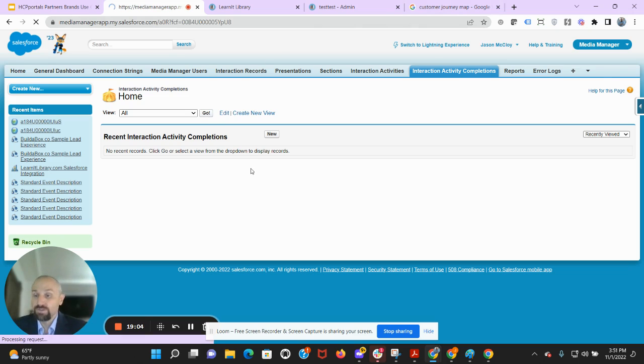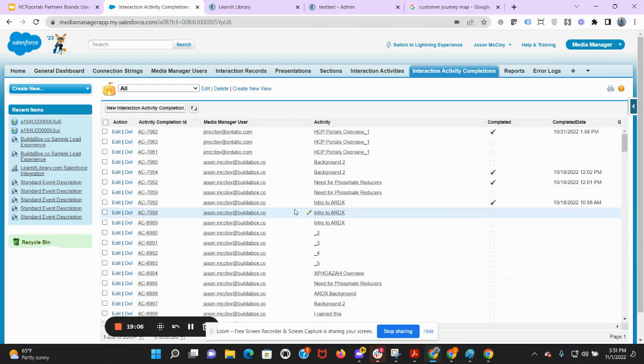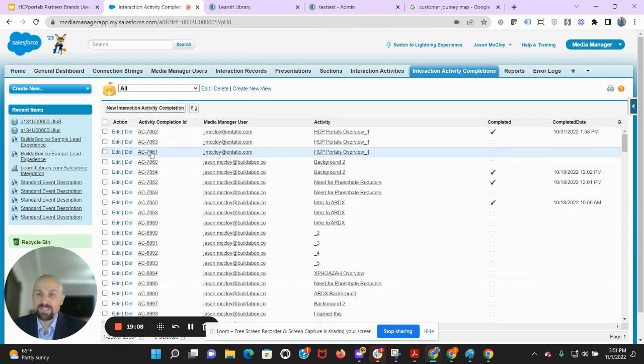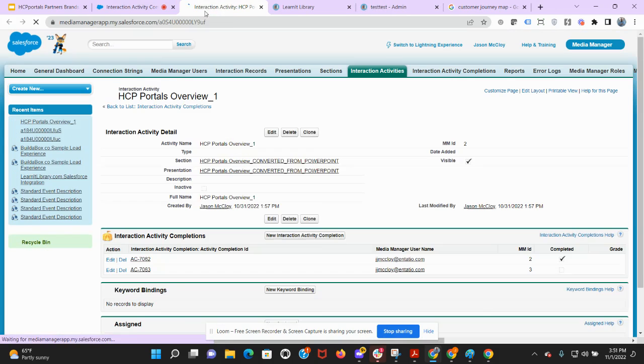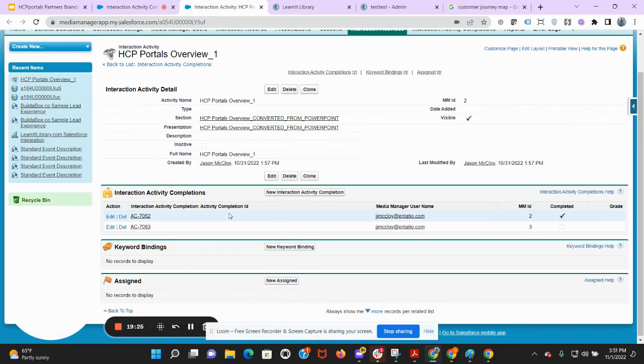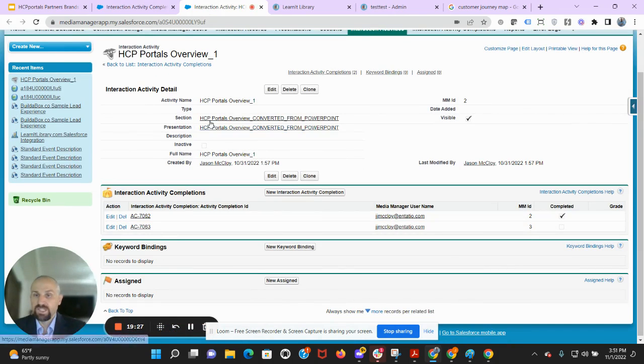Now, how do you use this? Use it to build a better customer experience. So this is interaction activity completion records, which for HCP portals, for healthcare providers, this is every single user, every healthcare provider, and the content, that's the activity. And this shows you information about that activity, what the presentation is, what section it's in, what the name of the content is.